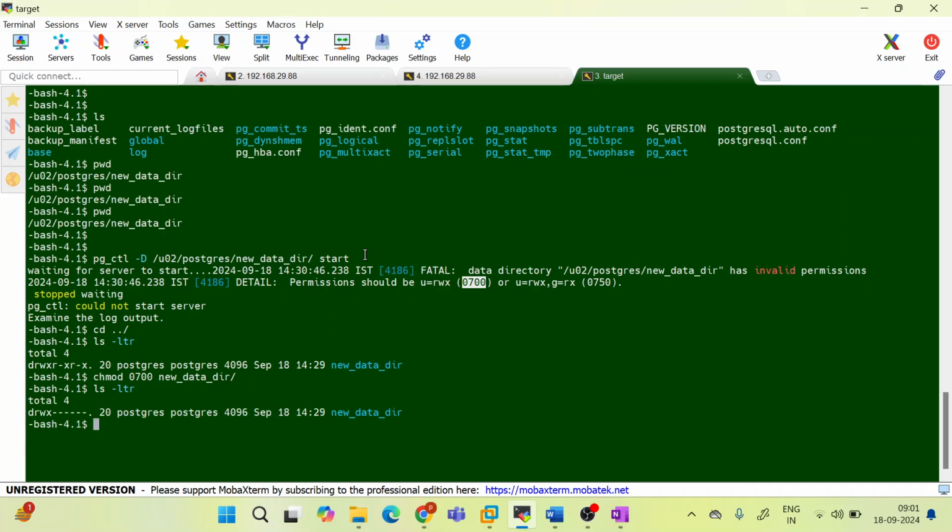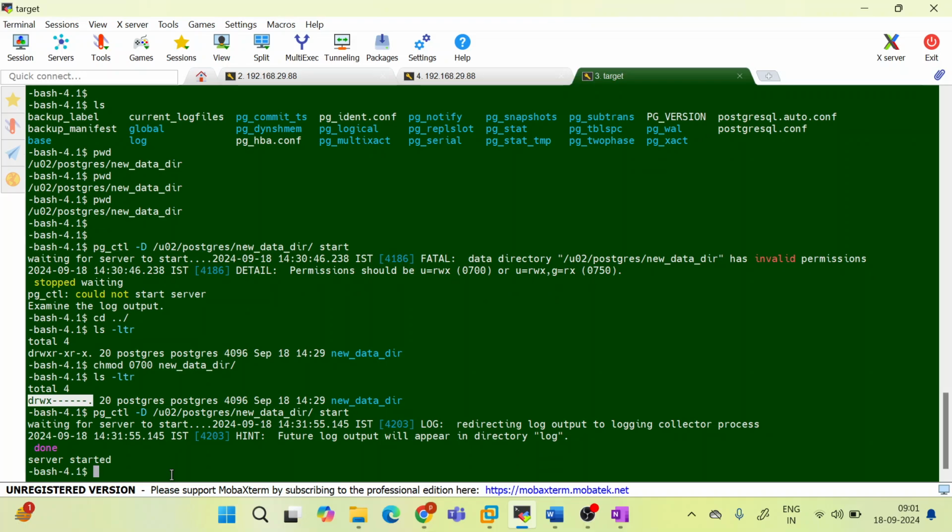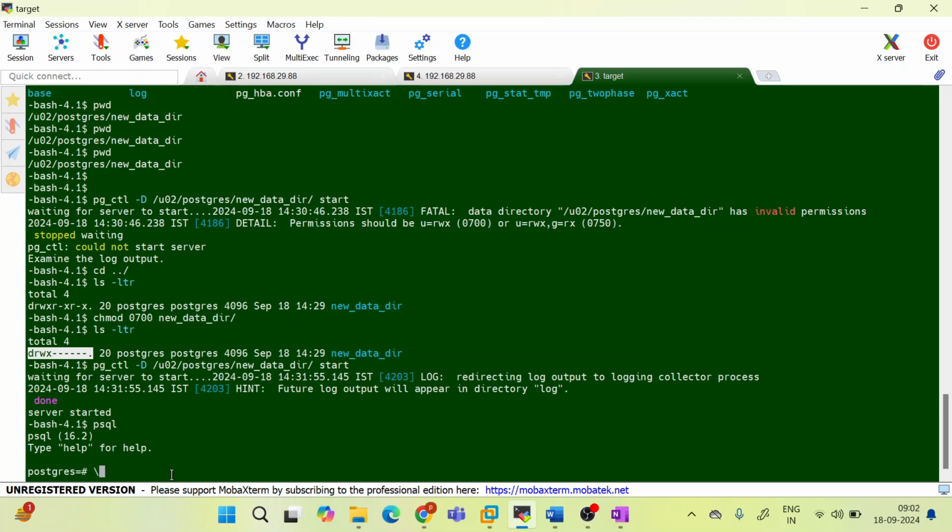Now let's check the permissions. Only the postgres user should have the permissions. The rest of the users should not have permission to enter this directory. Why? If some other user enters the directory, he might delete everything. That is the reason why no one else should have access. Now it is trying to start the cluster. The cluster has been started.